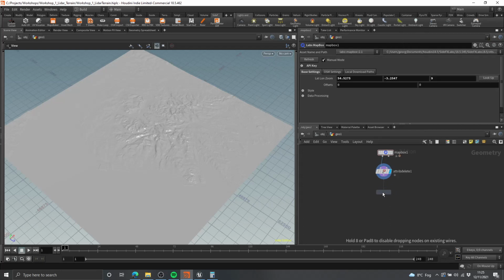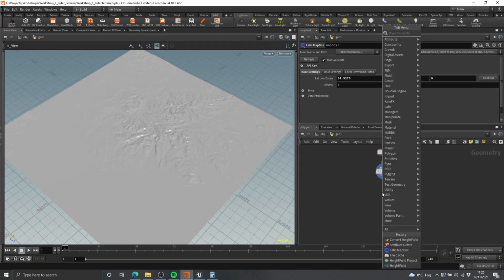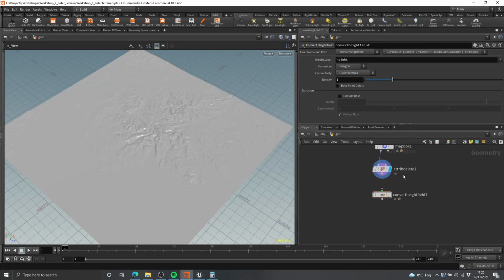So I'm going to create a convert height field node. The way to do that is I right click and type convert to bring up the menu for convert height field. We're going to plug this in here and we're going to change nothing about it. We're going to leave it as is, and we're going to leave the density at 1 for the time being.